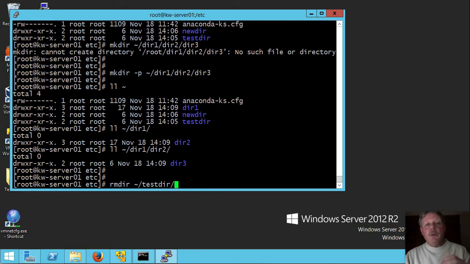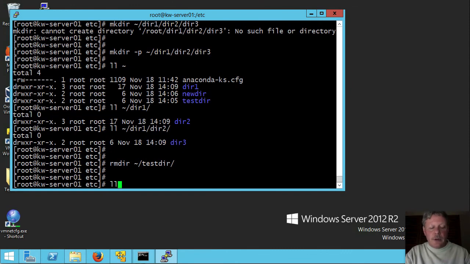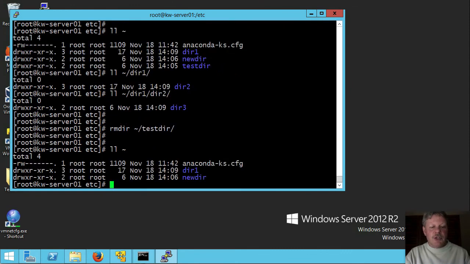Now, the one thing I do want to point out with remove directory is the only time this works is if the directory is empty. If there was content of any type inside testdir, files, other directories, doesn't matter what they are, then this command would not work. We're going to look at that in another exercise, but for now, rmdir is going to work fine. All I have to do is hit enter. No errors. I'll do a long listing of my home directory, and sure enough, testdir is now gone.